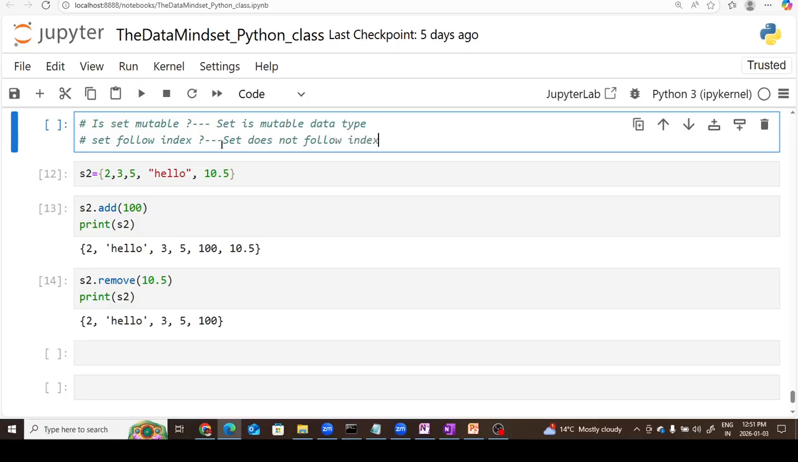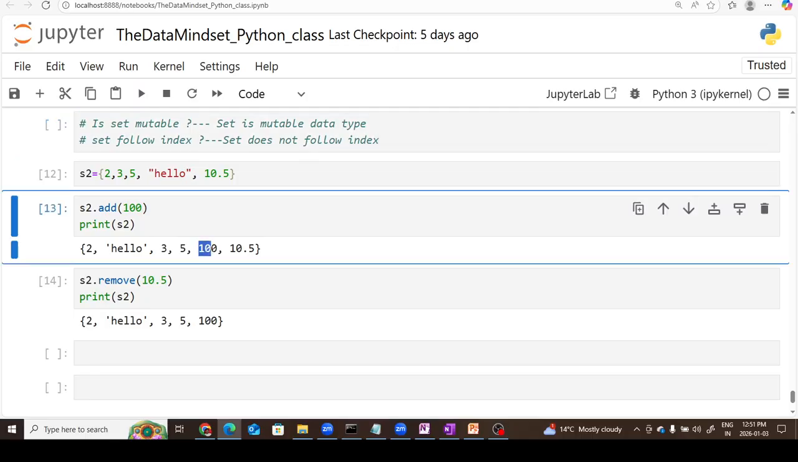That is why, if you have added the 100 over here, it is getting stored not after 10.5, it is between 5 and 10.5. So it is getting stored anywhere. The values inside the set are not stored in a proper sequence, and that is why we can say it doesn't follow the index.